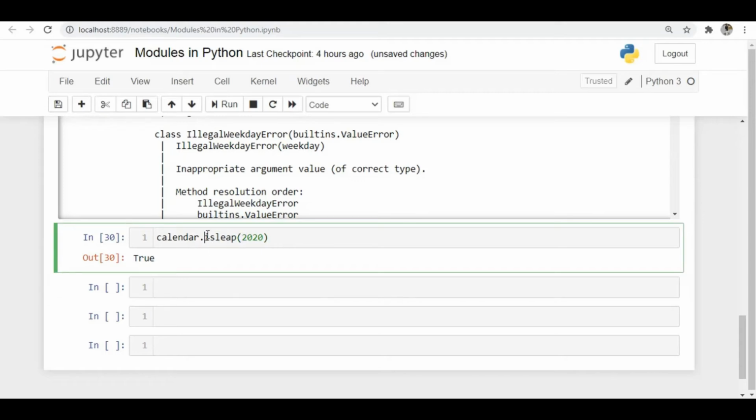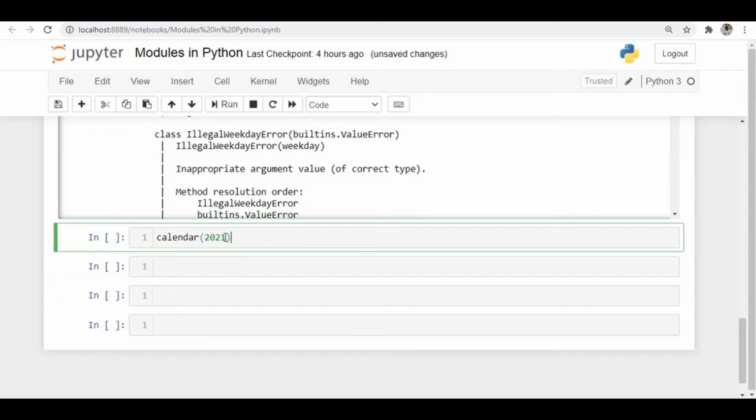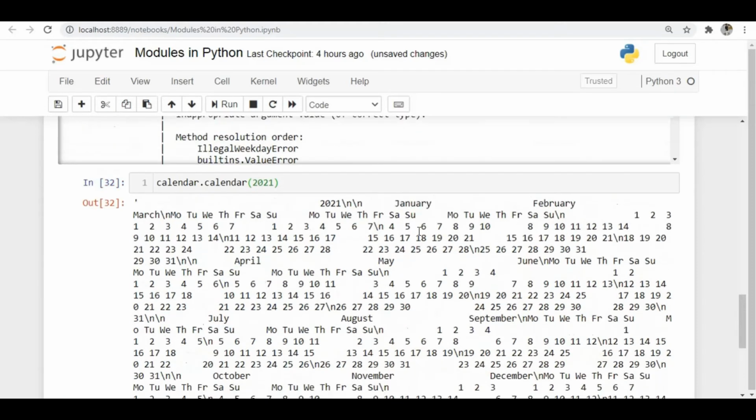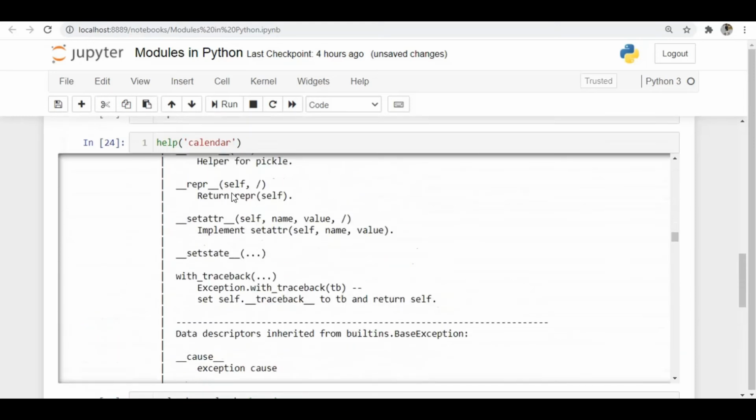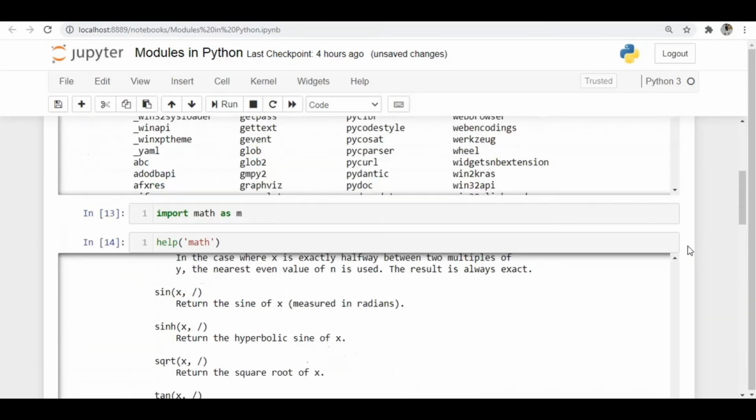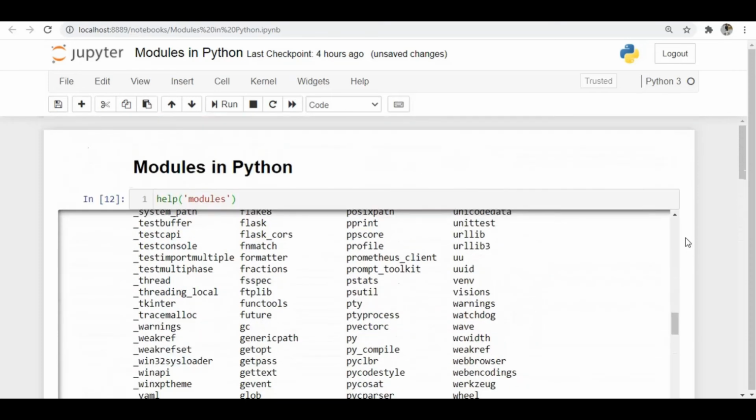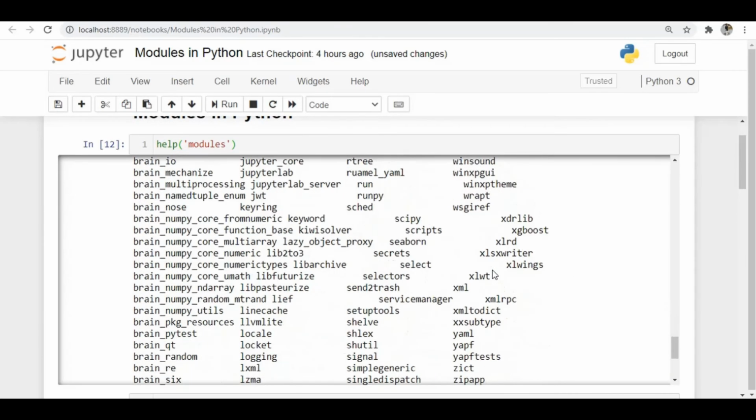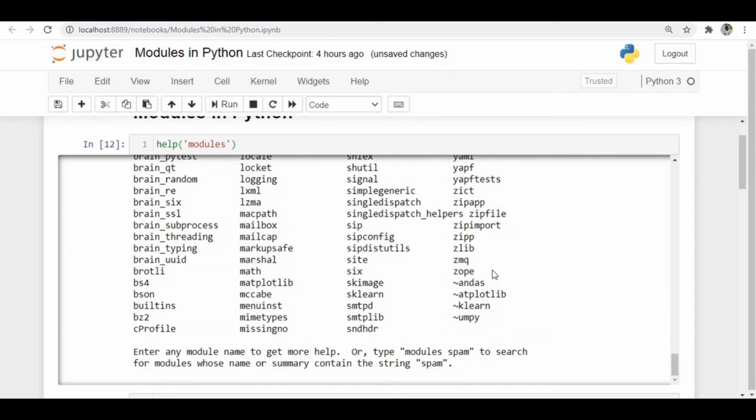And let's discuss one more method. See, I'm just using the calendar method, and you can see I got the calendar for the year 2021. So that's how you can use these modules, and that's about these inbuilt modules, and that's how you can use the functions present in those modules. So you can just go through this and check whatever modules you want, and you can just import and use those.